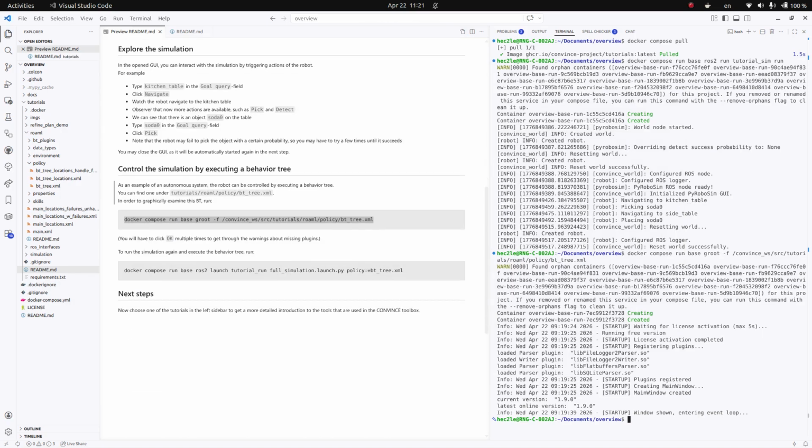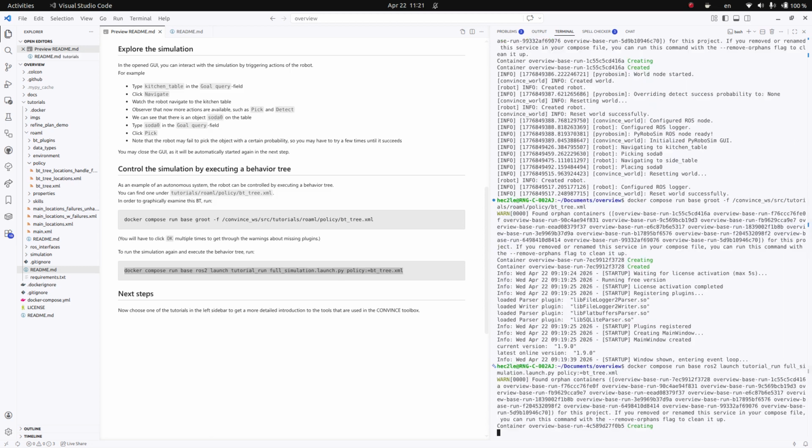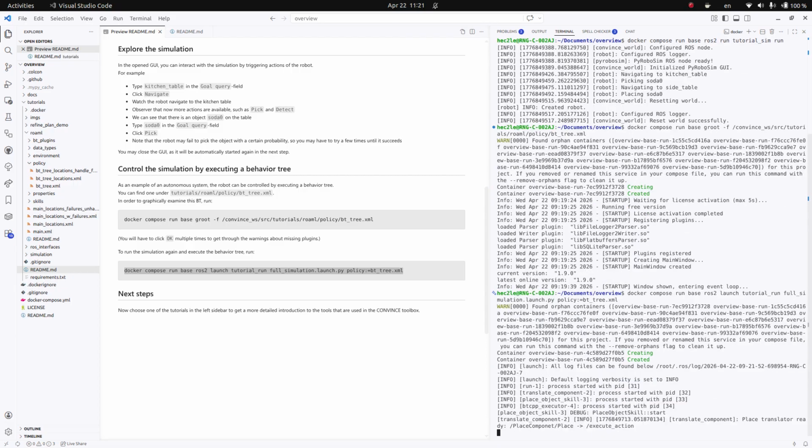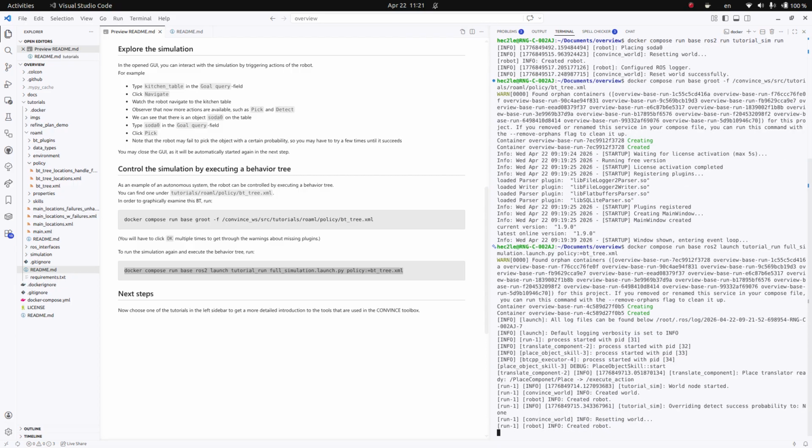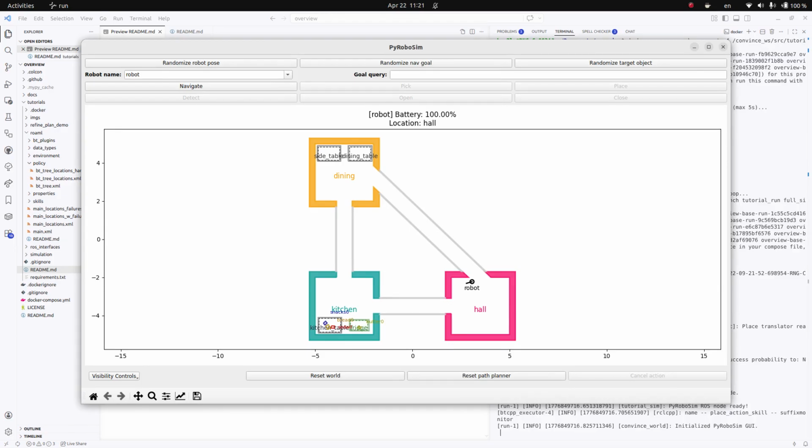In order to actually execute this tree, you have to use the command down here, where you again call docker compose run base, and then you call ROS to launch. So you run a launch file. This launch file is called full simulation, and you can give as a parameter this policy parameter, and then you just give the file name of the tree you want to execute. And if we start this now with this bttree.xml that we just looked at, this command will also launch the simulation for us.